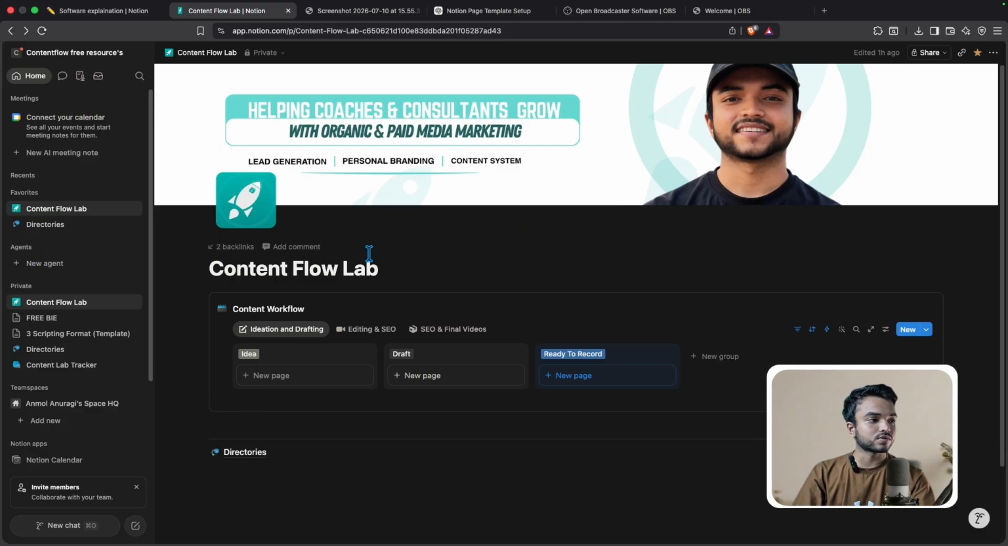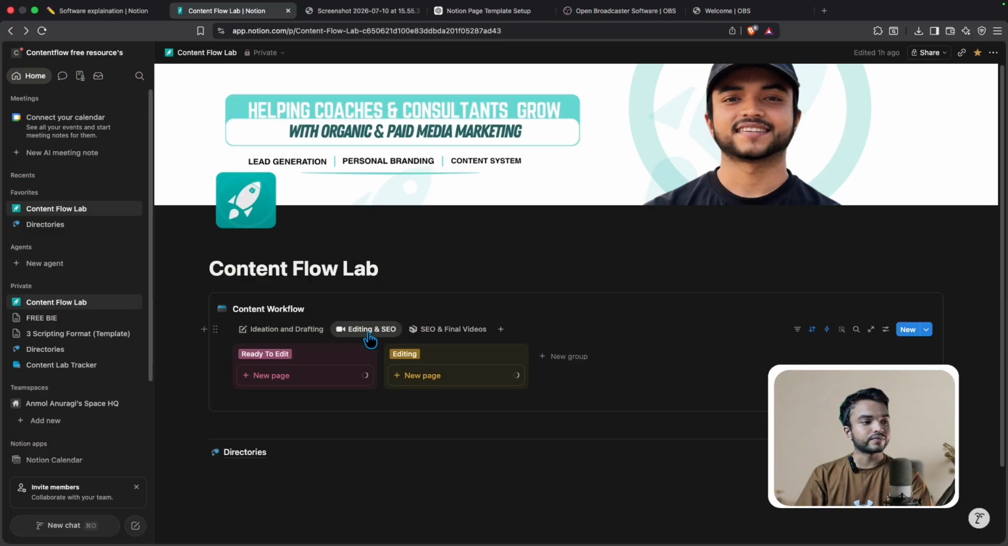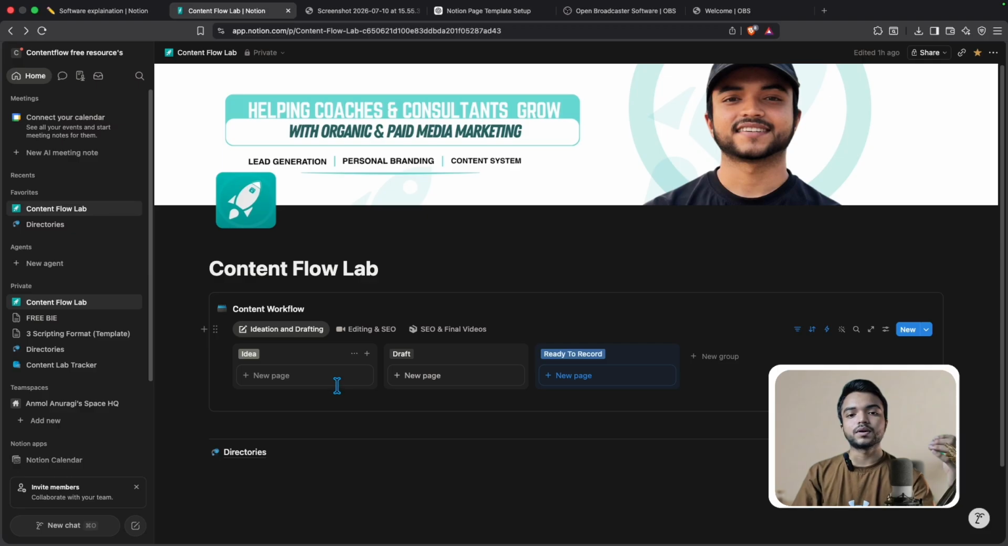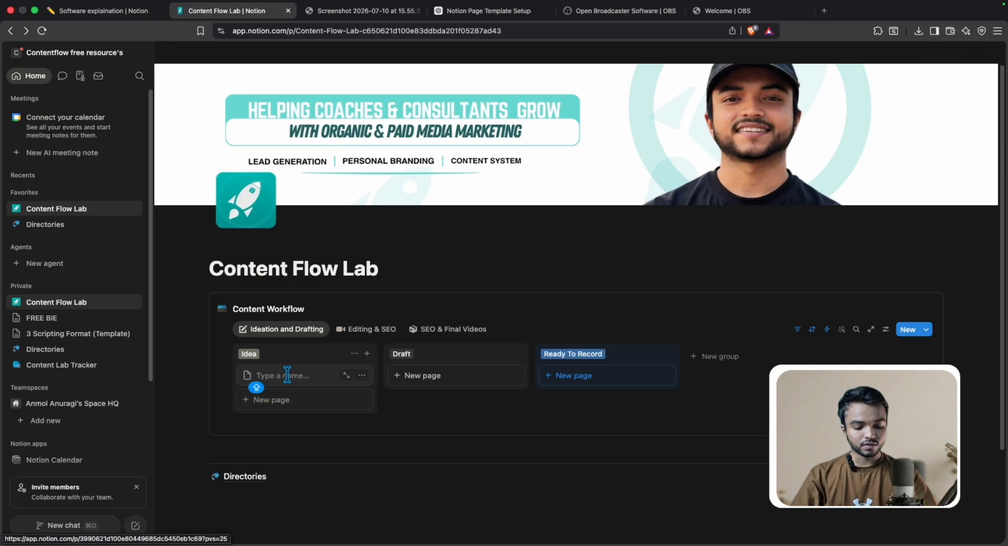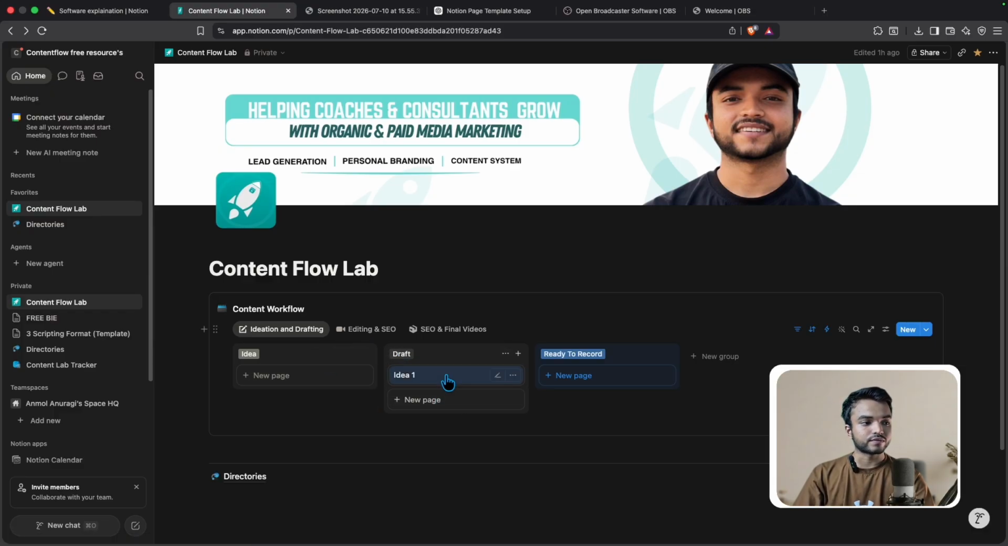Once you have access to it, the first thing that you see here is content workflow. Here you have 3 sections: ideation and drafting, editing and SEO, and final, right? The first part of the scripting is the idea. You must have the idea in order to write any script, right? So first we are going to create an idea. And once your idea is ready, just drag and drop it to the draft section.